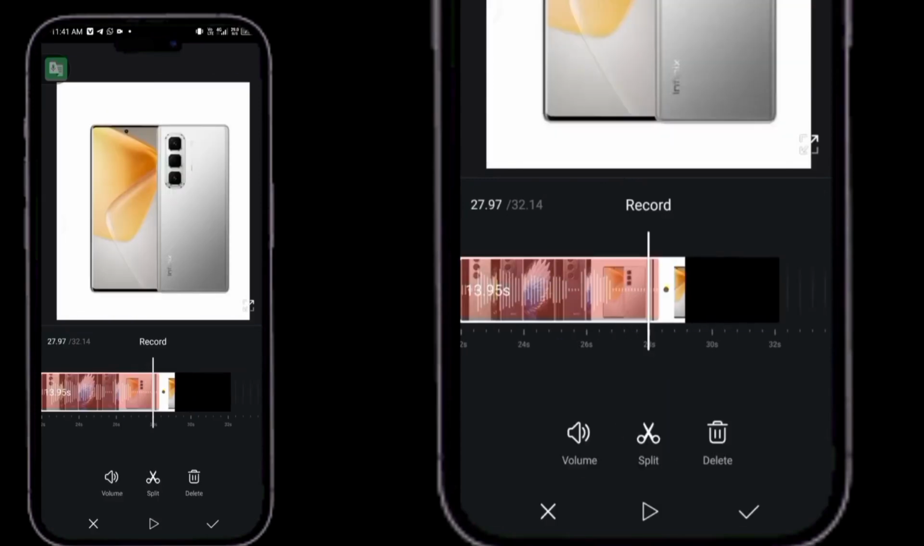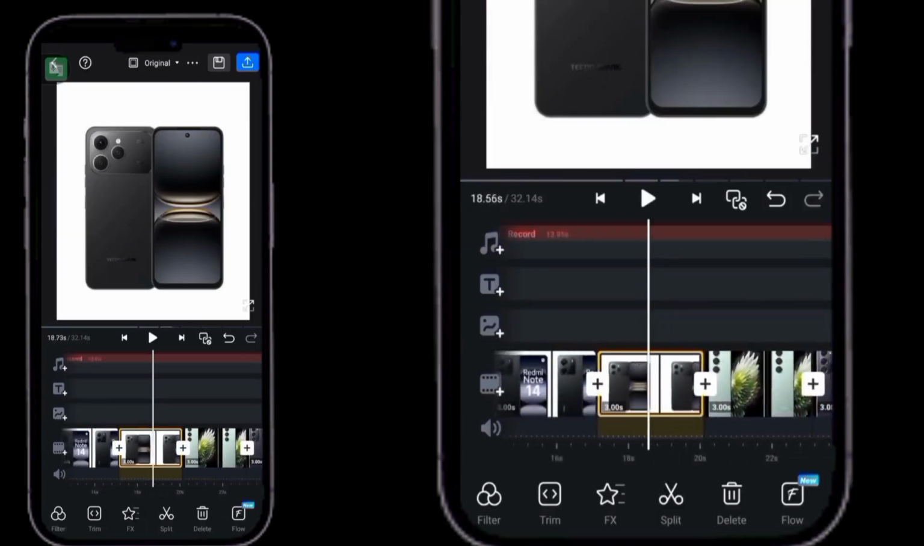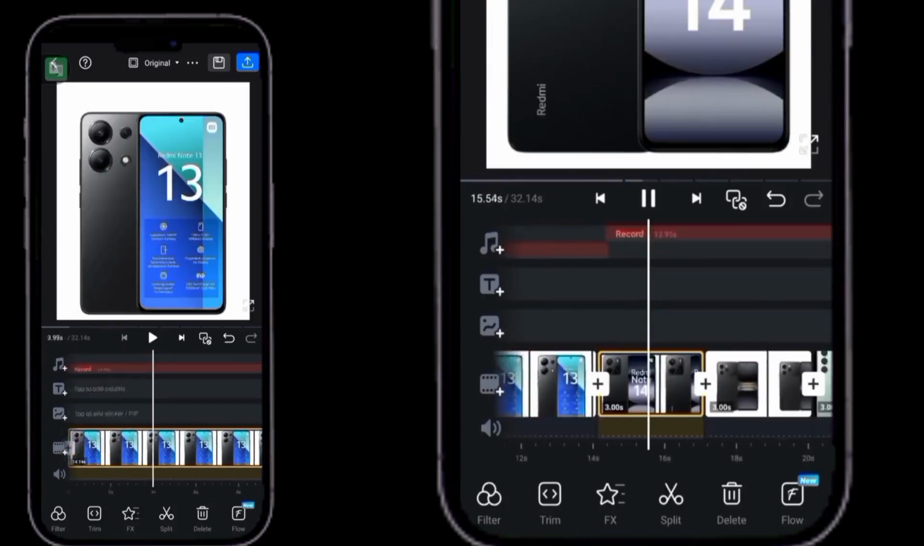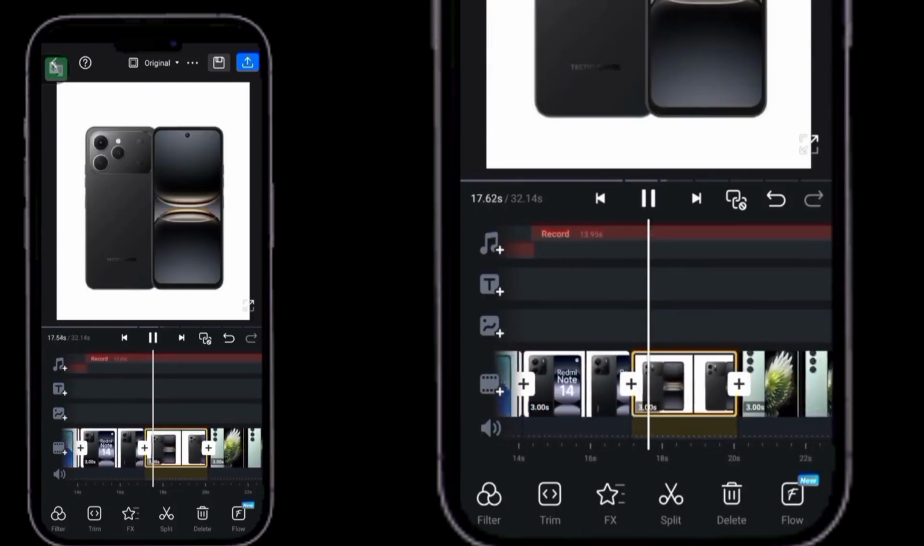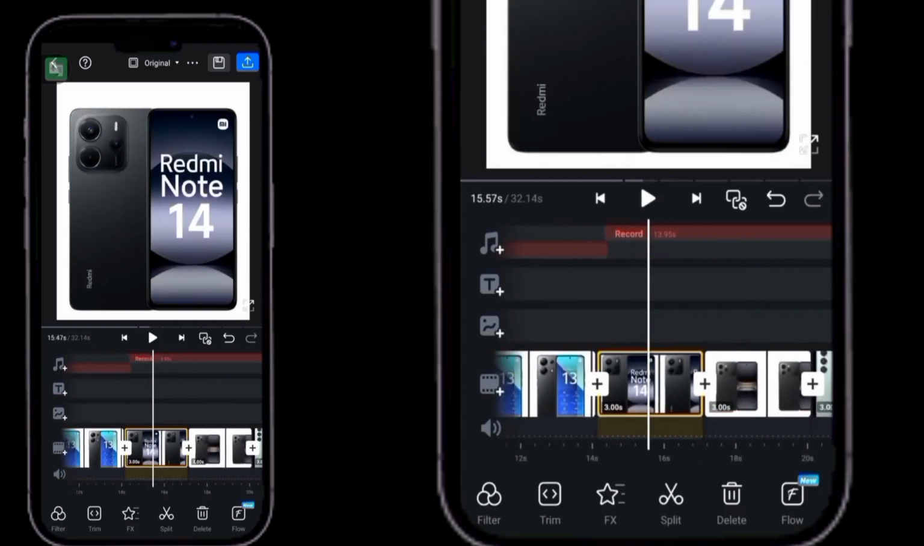After recording, you still go ahead and tap on this good here. So we bring you back to your editing screen. Let me go ahead and play. The second phone you are seeing here on my screen is Redmi Note. Have you noticed now? This particular picture is also short.